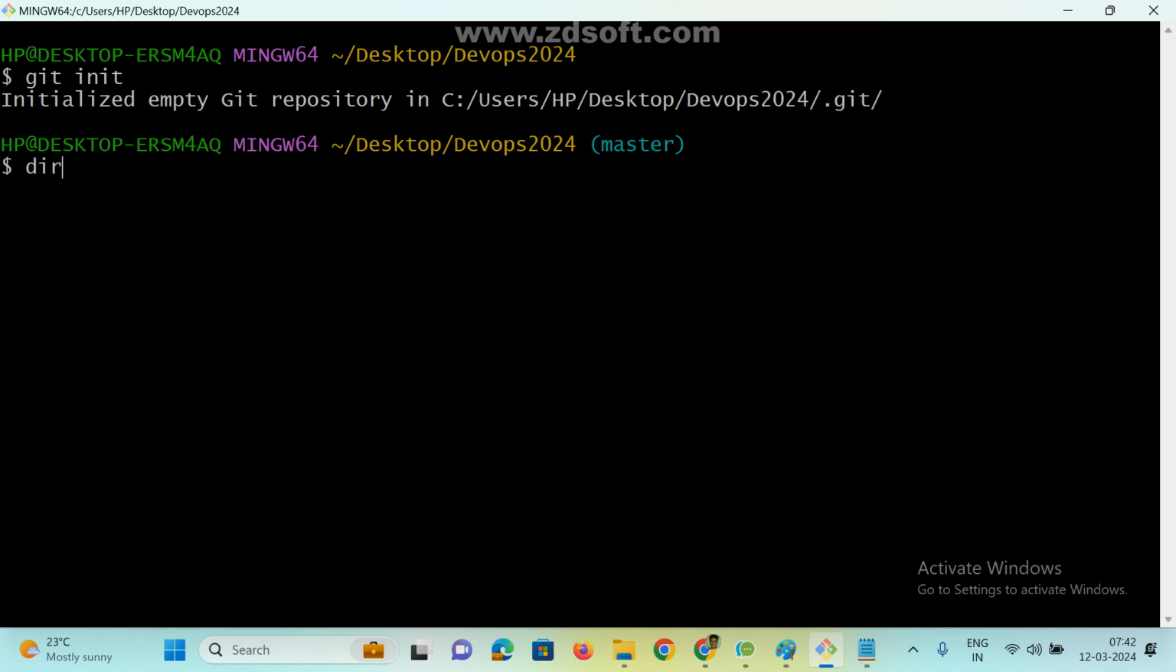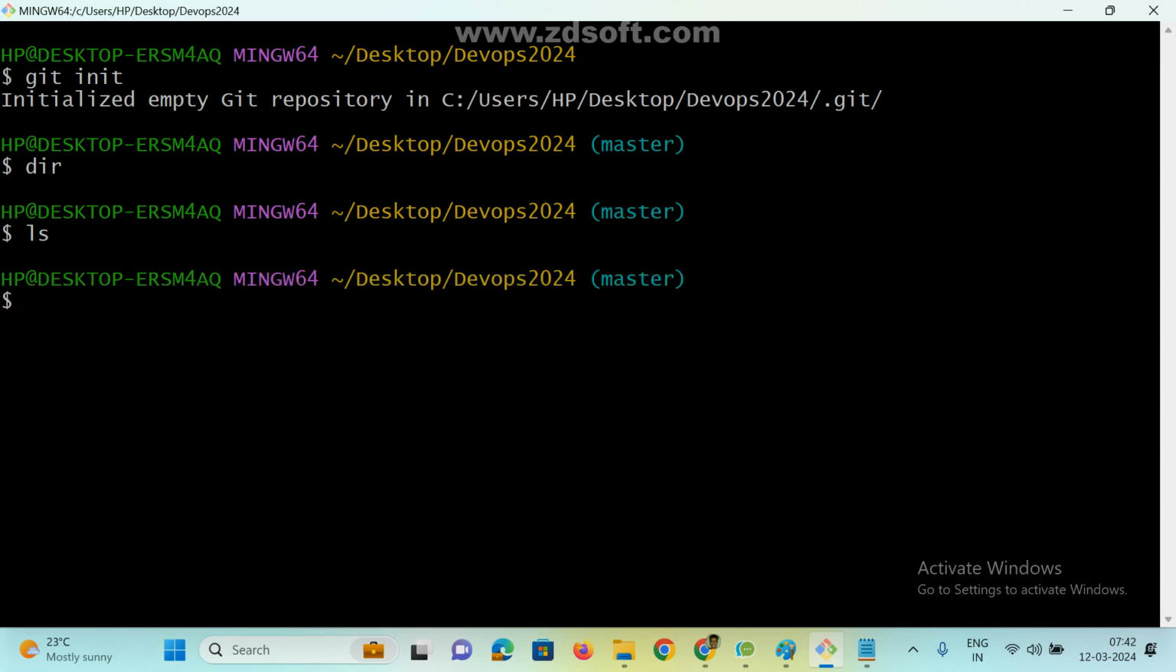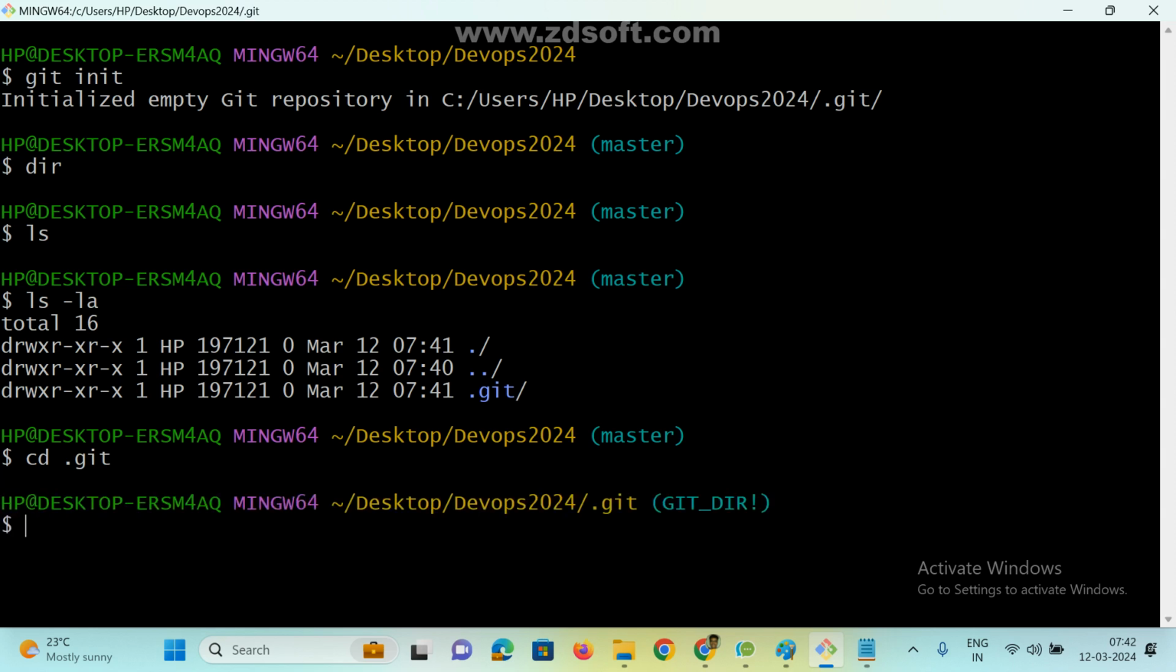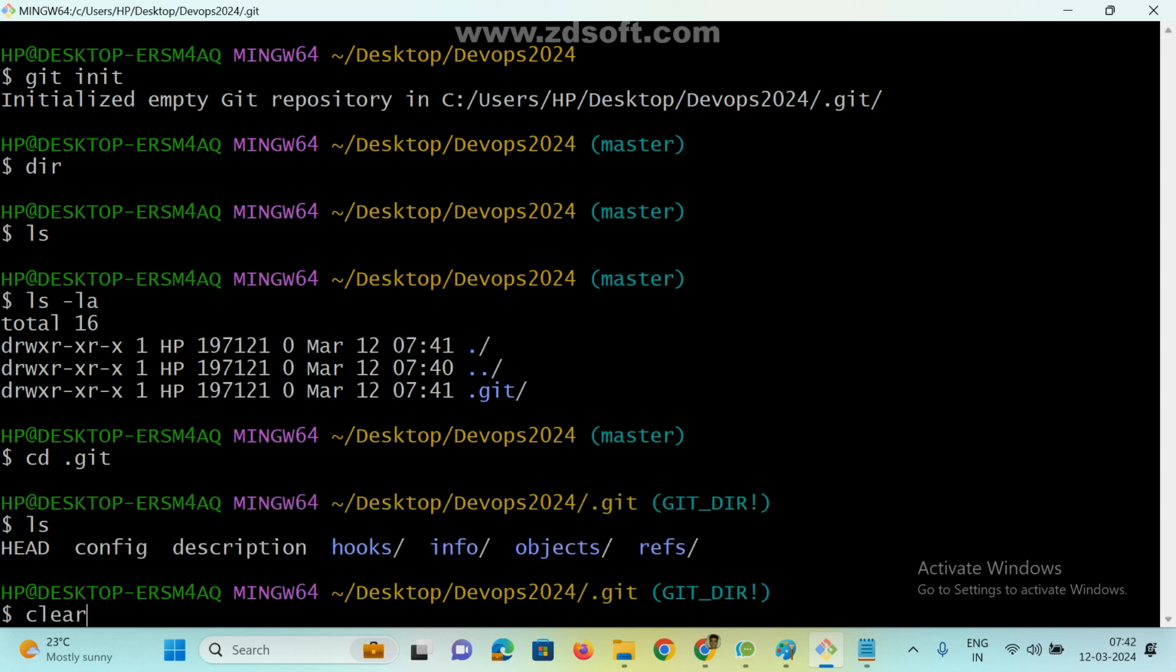Now what is this? ls -la. So Linux commands also work here. Now see, there is the .git directory. If you know these commands, okay; if you don't know, leave it. These are Linux commands only, and anyway we are going to learn them. For the time being, just understand.